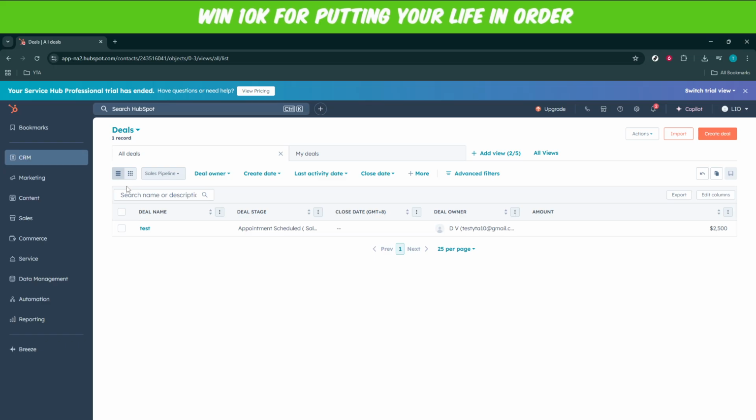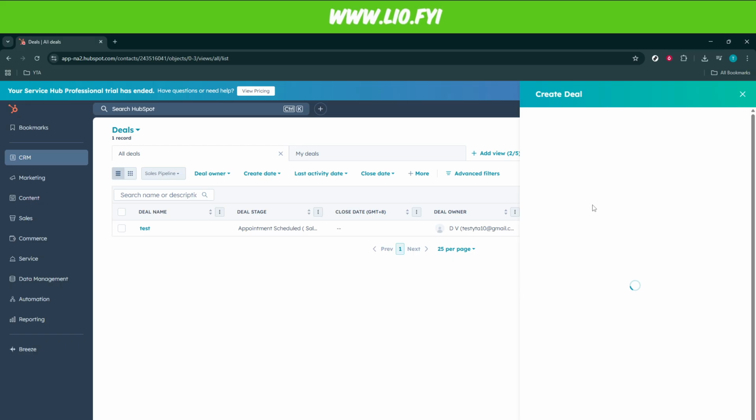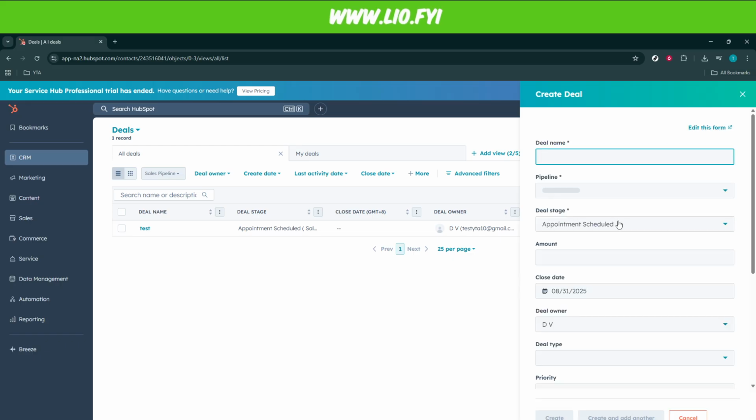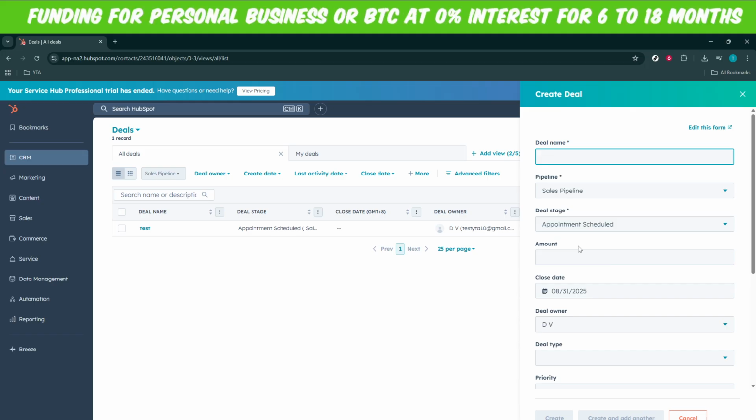After you've accessed the Deals section, you need to create a new deal. To do this, click on Create Deal. This action will open a form where you can input essential details regarding the deal you're working on. Creating a deal allows you to store important information and track all relevant activities in one centralized location.